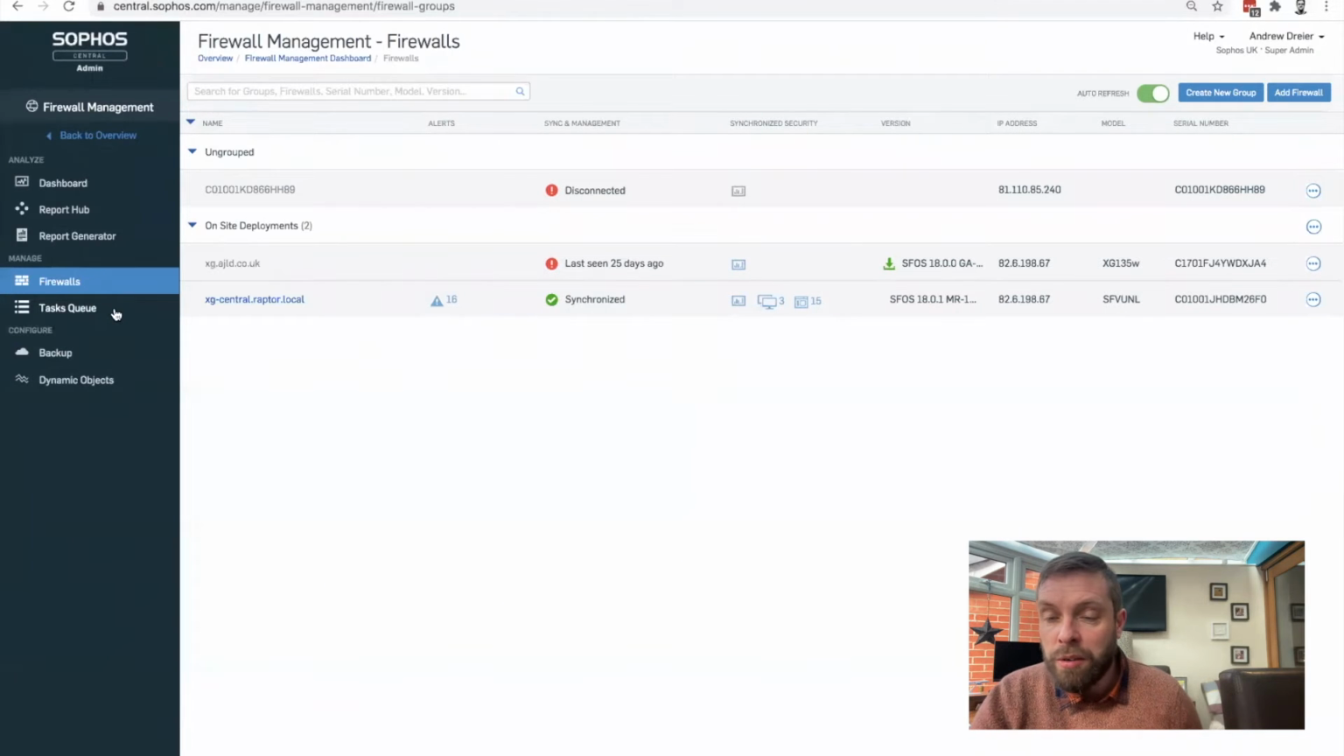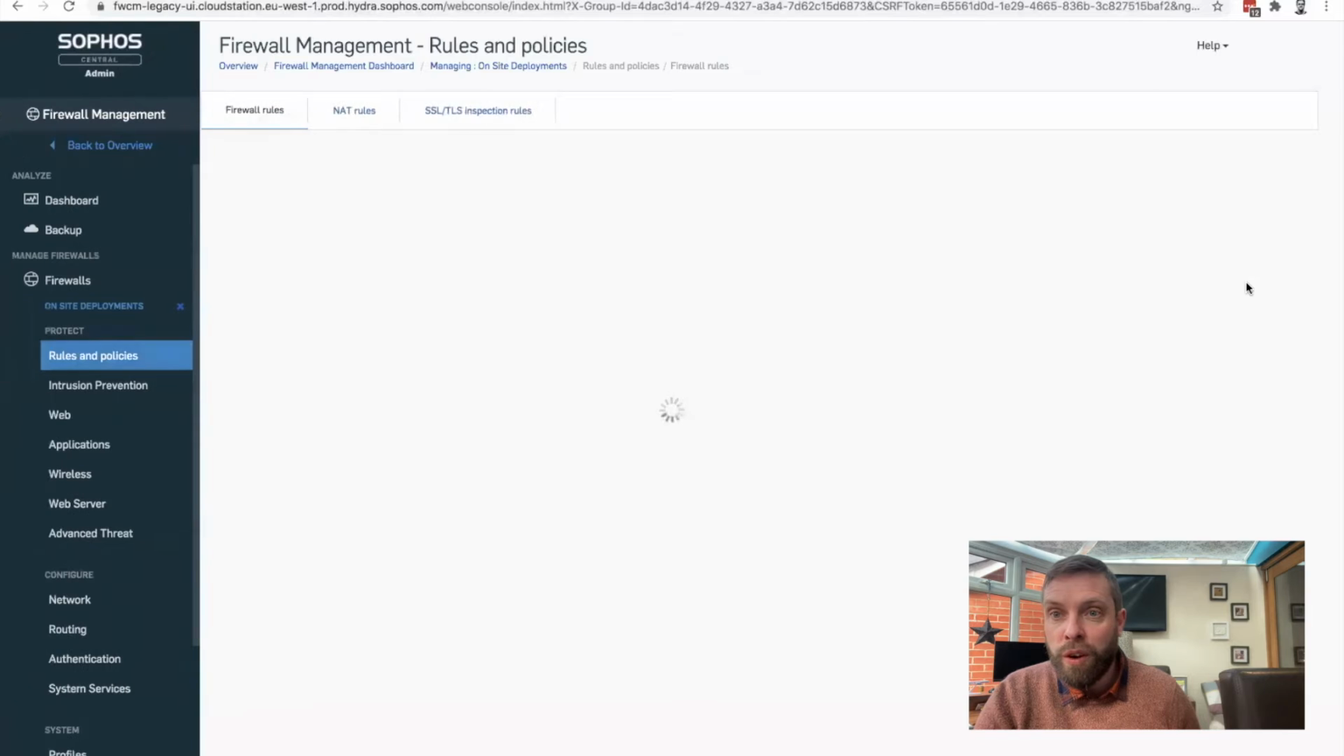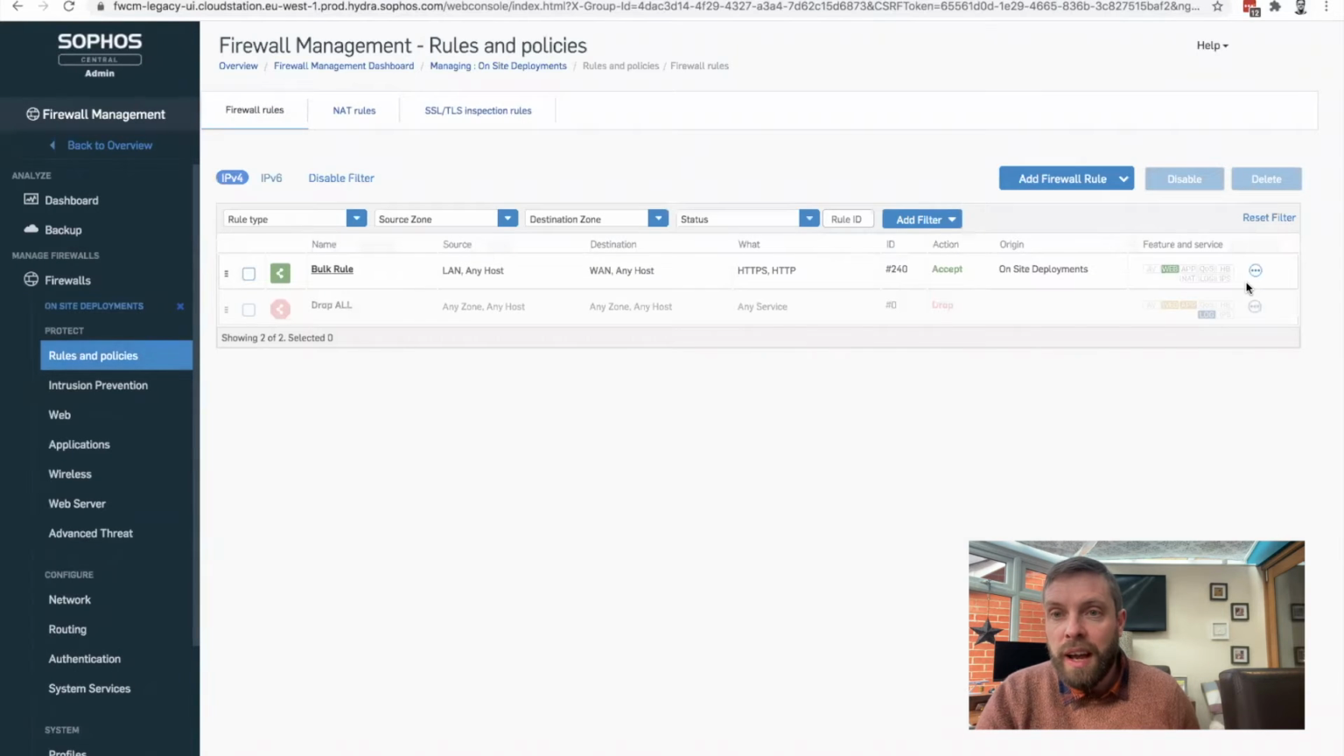Now, I don't just have to manage these appliances individually. I can, for example, create some centralized policies as well. So if we click on the 3 dots over here, then we can create policy for those individual appliances, or for groups of appliances as well. So if you want to create some standardized rules across your estate, for example, then this is what you can do with Sophos Central.